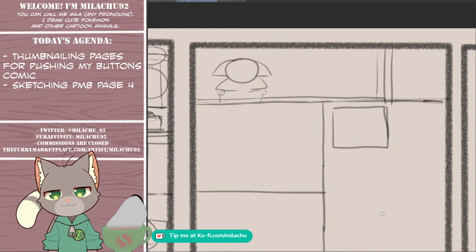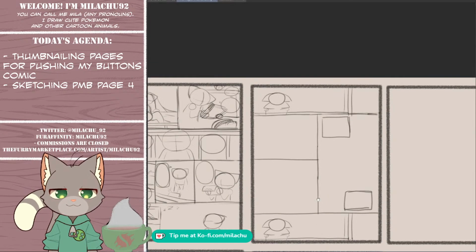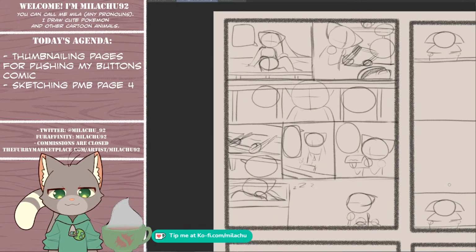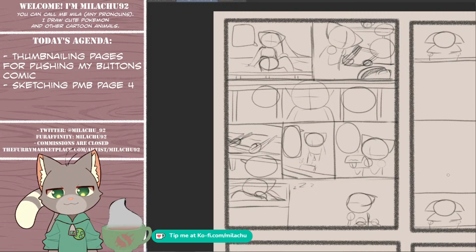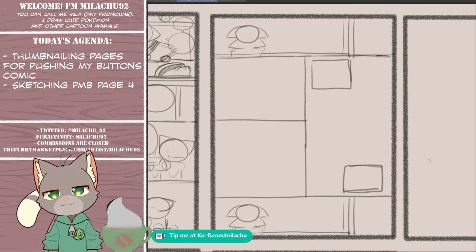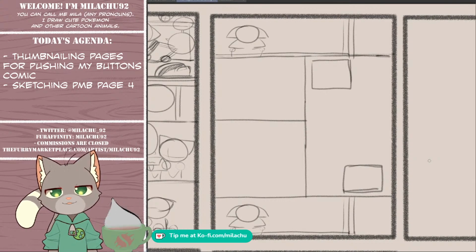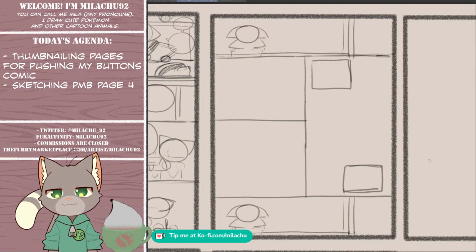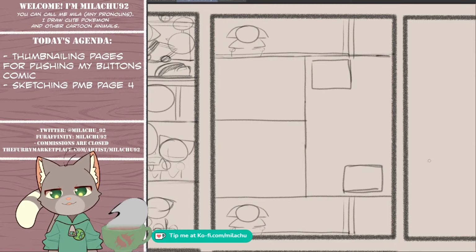Milo voice acting, yeah. Hey Deg, nice to have you here. I'm doing thumbnailing, as you can see. I'll give another 45 minutes to thumbnailing before I start working on detailing page 4, which I did finish the thumbnail for. Could explore the Mila and Milo relation. That's a good idea.